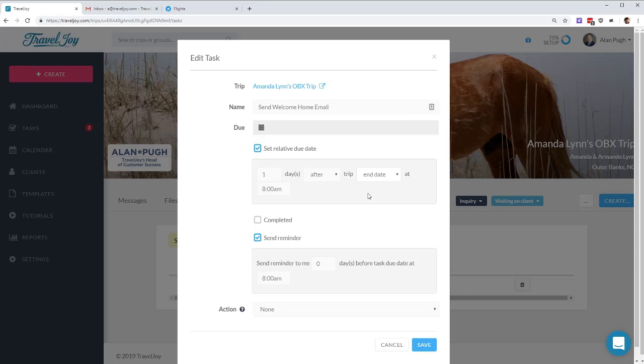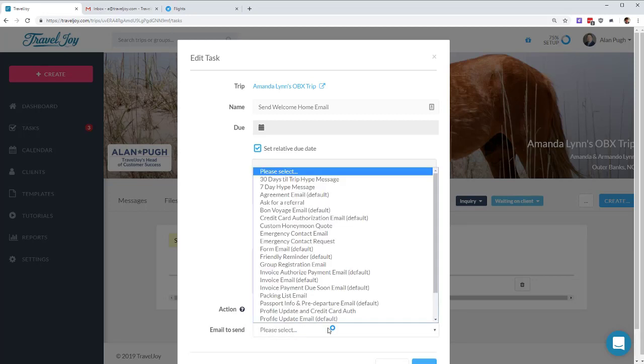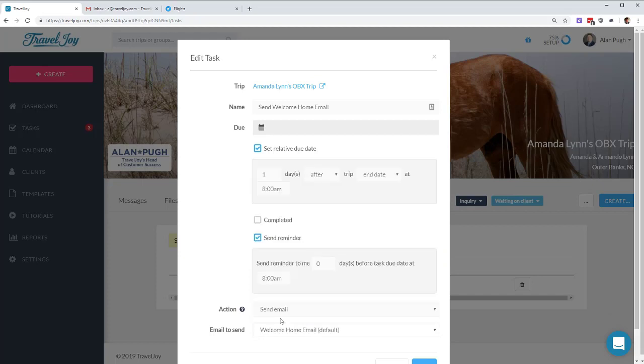And from there, I'd have to go log into TravelJoy, pull up her trip, pull up that message, and then click Send. It sounds like a lot of work. So here's how we can make it even easier. We would add an action at the bottom of the task. And the action would be send email, and then it's going to ask which email to send, the welcome home email. So now what's going to happen is one day after the trip end date, I'm going to get an email saying, hey, send Amanda Lynn that welcome home email, click here to do it. And I'm just going to click that button. It's going to pull up her account, pull up her trip, pull up that email, and all I have to do is click send. So I just saved myself like 6 steps.